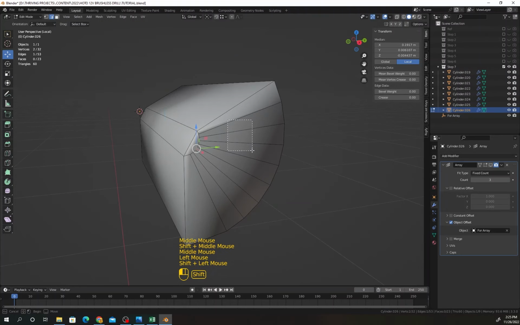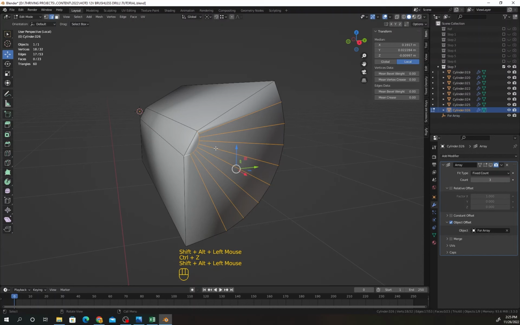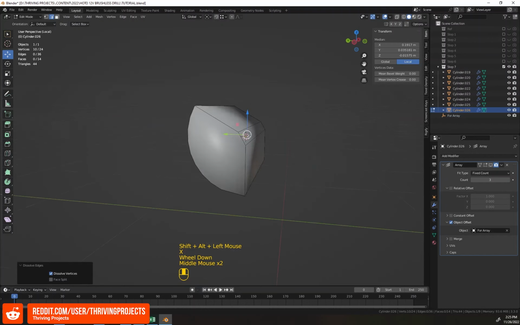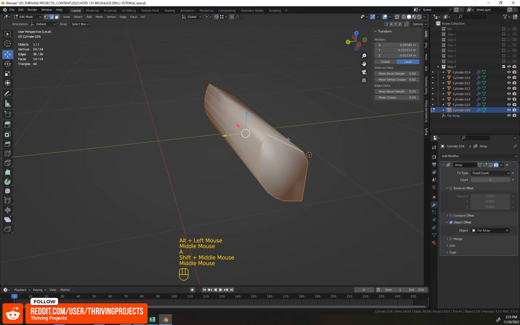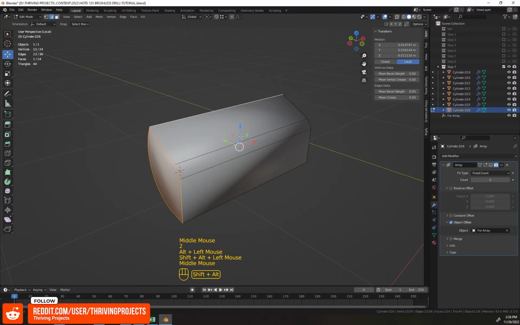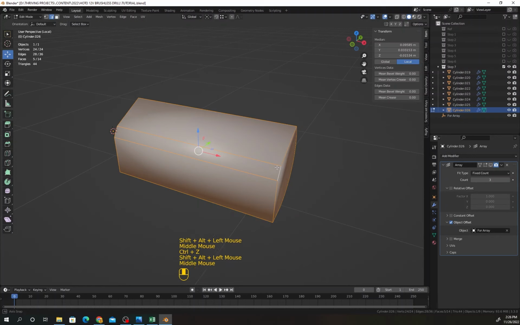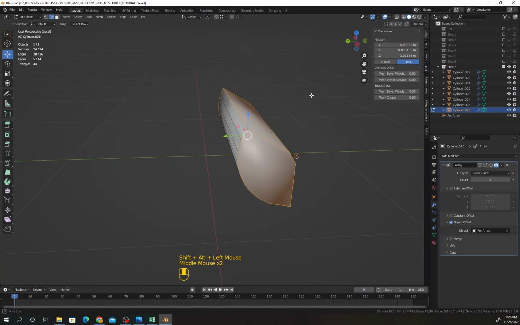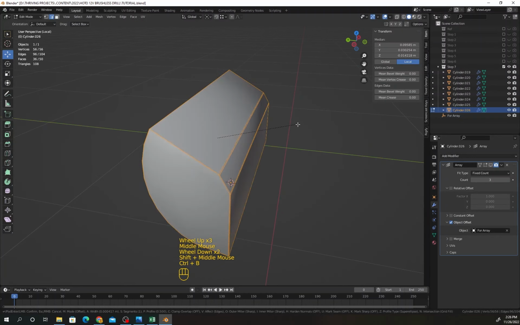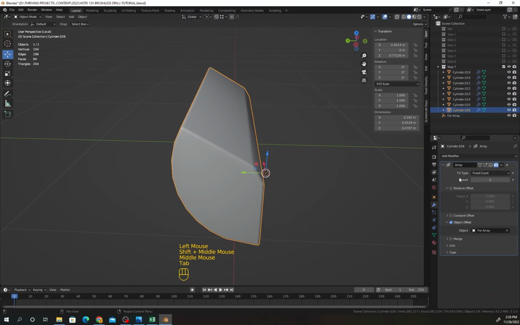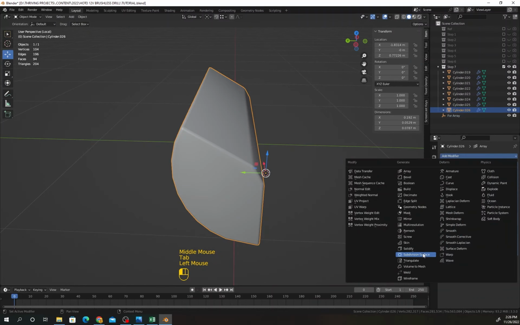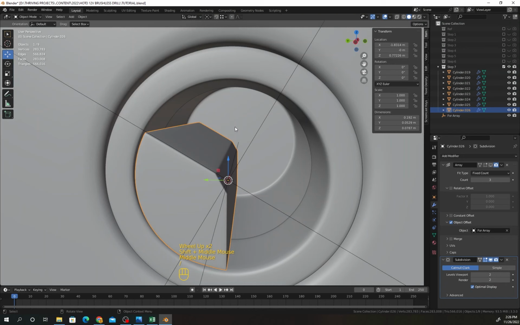And similarly here also, dissolve edge. Now select these edges, this one, and here also. Then press Ctrl B. Then apply a subdivision surface. Now let's check. Turn on the array modifier.